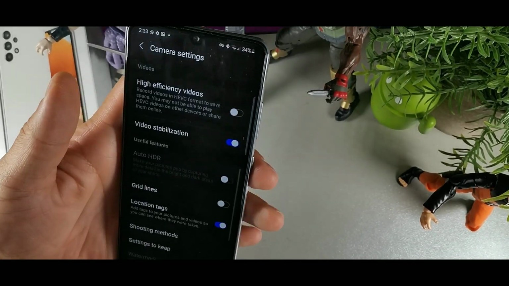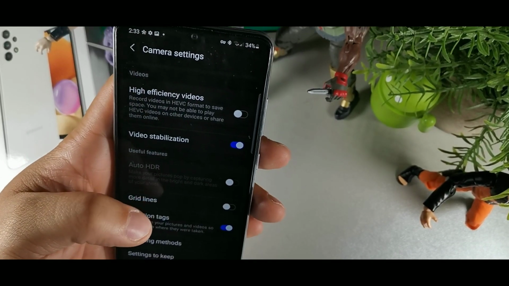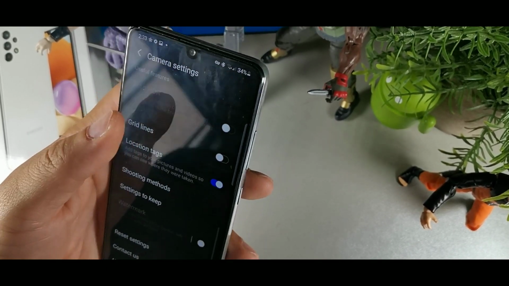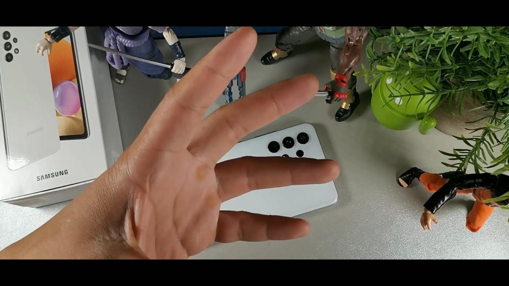But another thing I like is that when you go into video now, you want to go into settings and make sure that you have stabilization turned on. So you can see that right here we do have video stabilization. Make sure that you have that turned on so that the phone footage comes out a lot more smooth as well.